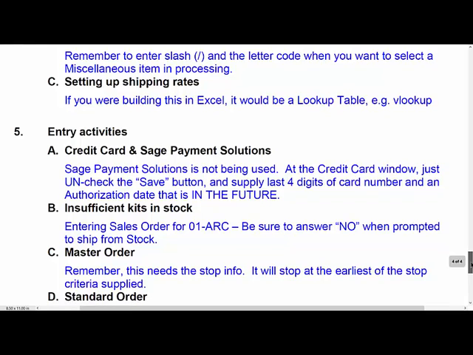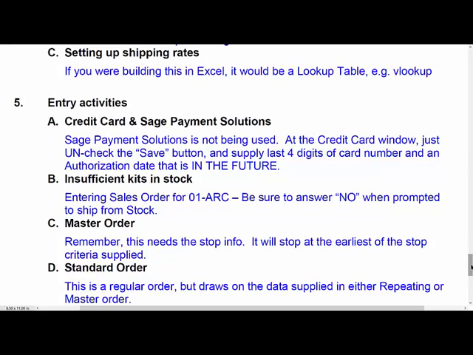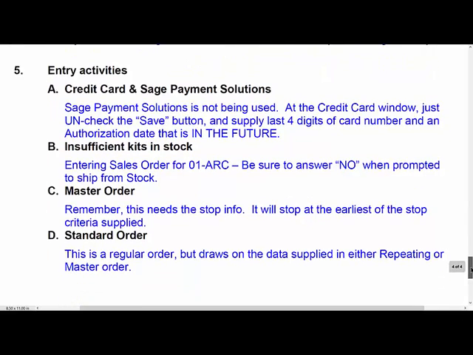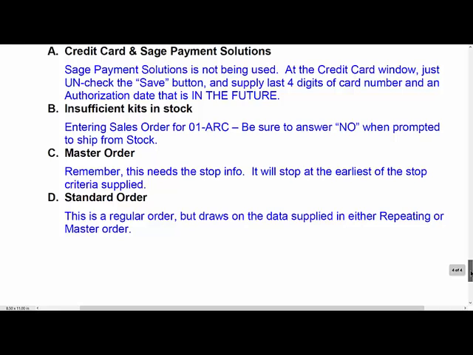Master order. The master order is an order that, for example, a customer will make with us, and it's going to decrement from the total number that they've ordered down to zero by the time they've ordered everything they want over time. Whatever the earliest stop criteria is the one that's going to control. So it might stop before you are aware of it, unless you have gone over the stop criteria. Standard order, by the way, is just a regular order, but when you convert from either repeating or master order to standard order, or apply rather, from repeating or master to standard order, then you end up with a regular sales order.